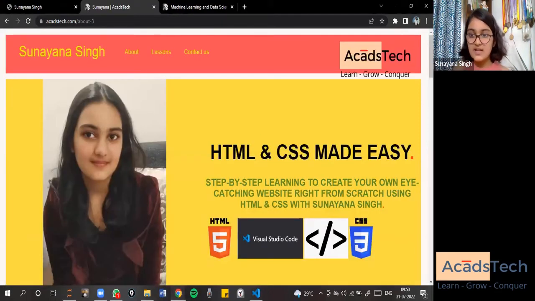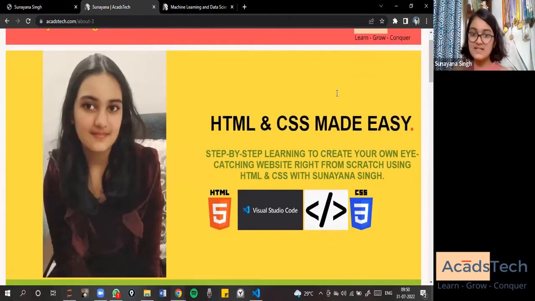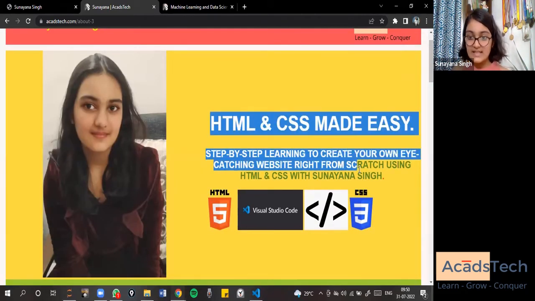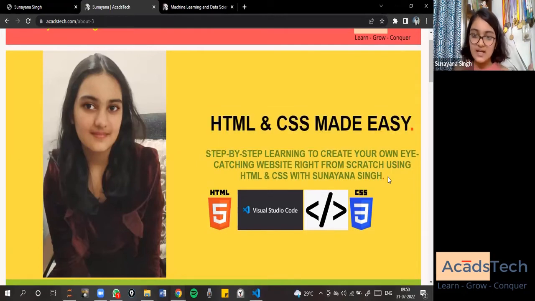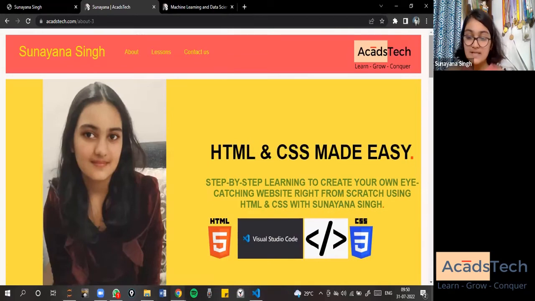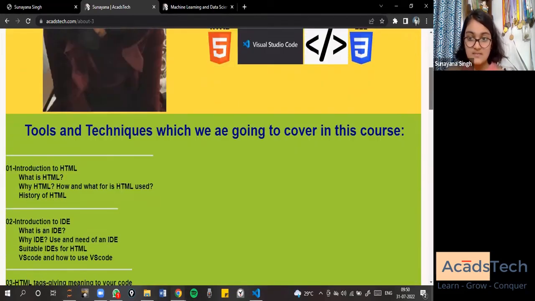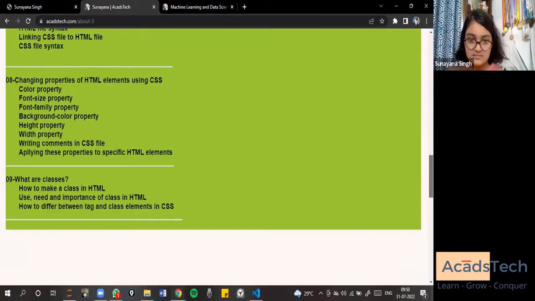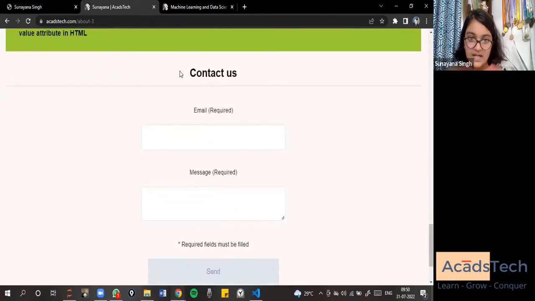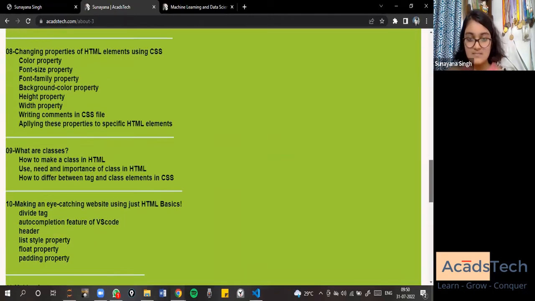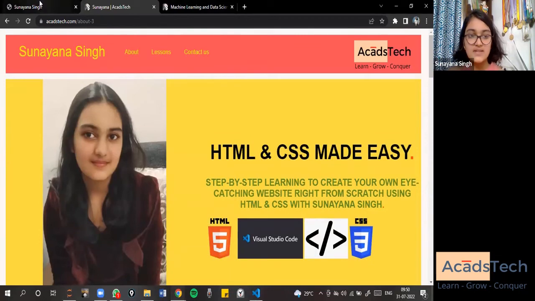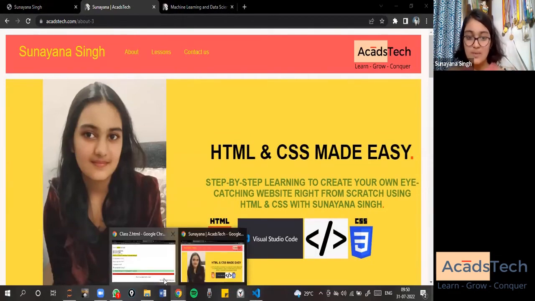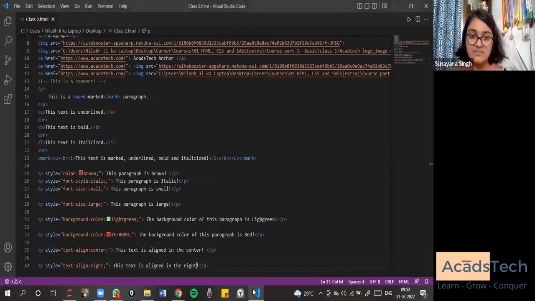Also, let me show you how I've used it in my website as well. As you can see, this text is aligned in the right. For this, I have used text align property in HTML as well. So this is pretty useful. And for this, I have aligned it in the center. And I've aligned all this in the center as well. So you can use it in your websites as well. It is very beautiful.